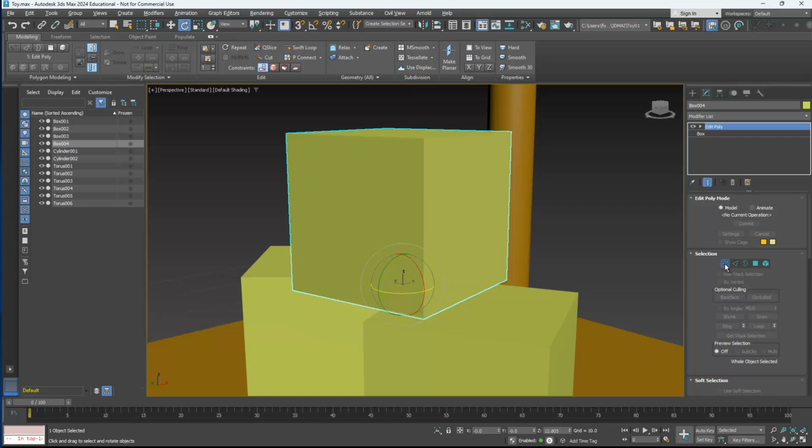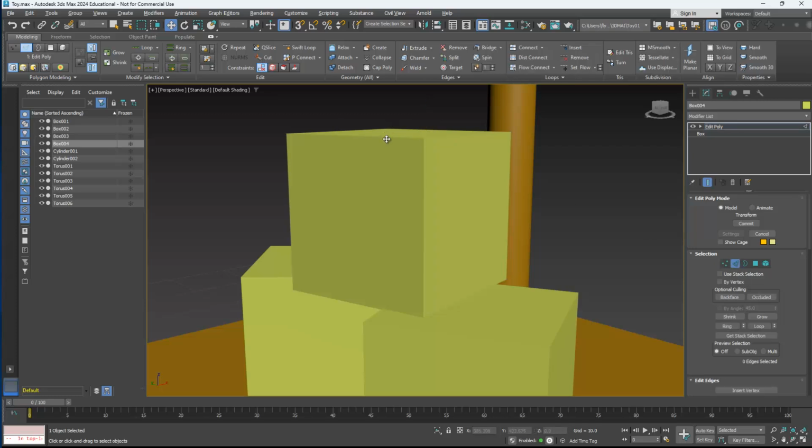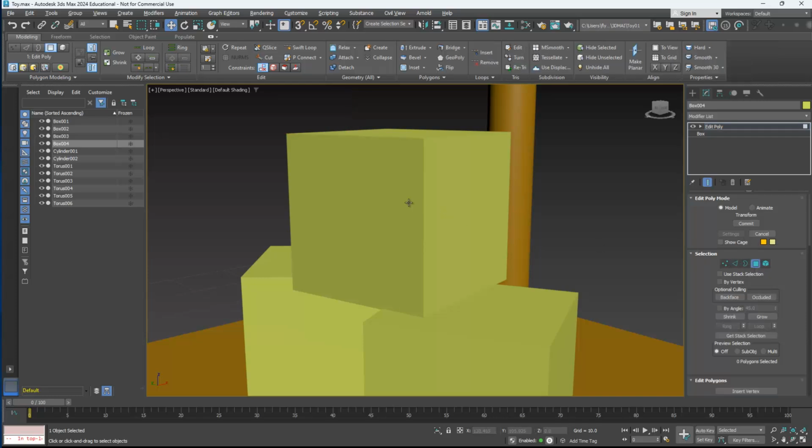If I go to vertex, then I can select each vertex or corner and move it around. If I go to edge, I can select each edge and move it around. Border selects the edges around a void, which we don't have. I can go to face and I can select each face. And this is what we want to do. We want to select each face.